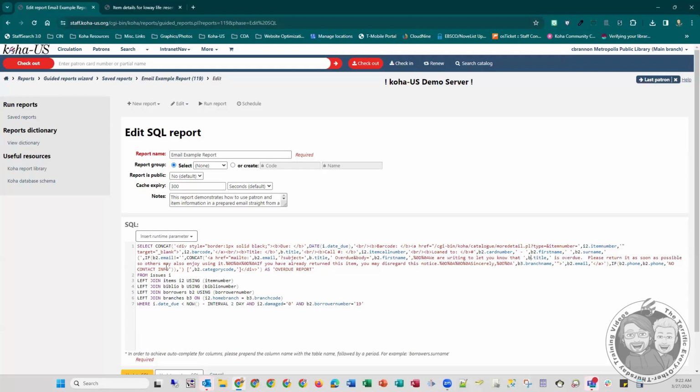Please return it as soon as possible so that others may also enjoy using it. And then some more codes to go down further, to add a line break. Line breaks, yeah. If you have already returned this item, you may disregard this notice.